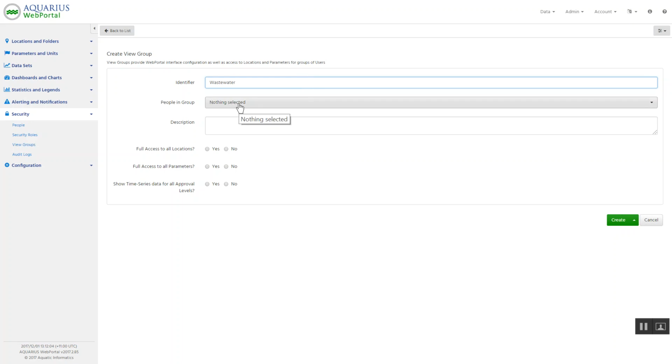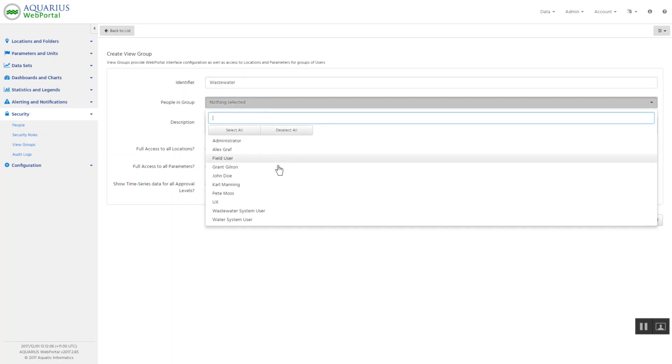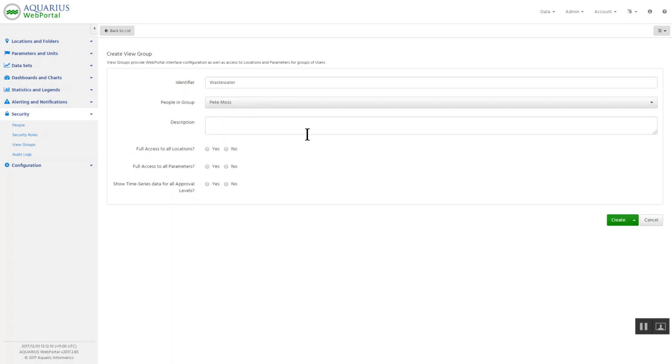So wastewater, I can set up certain people for this one. So here I'll just put in Pete Moss. He can join the wastewater group, and then there are 3 levels of access that we need to configure for this whole view group. So it's basically a collection of users in the system, a group of users, and we want to limit this access.